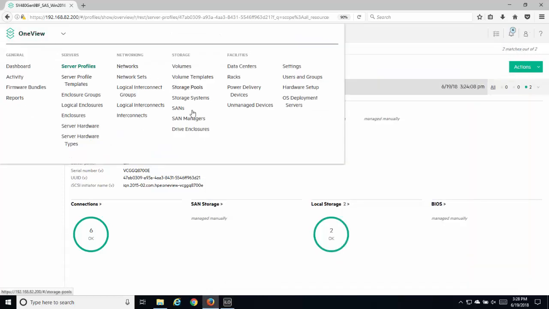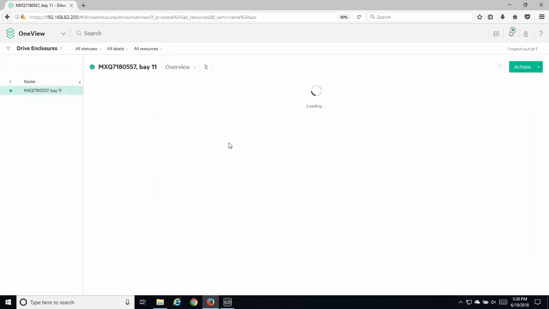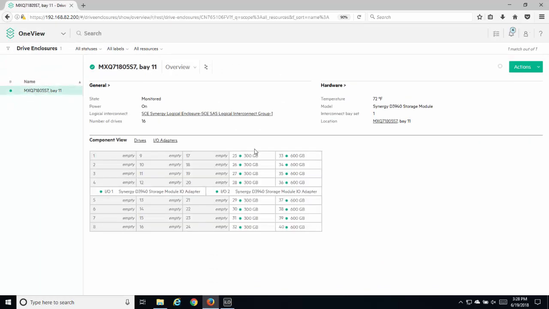We can actually go over to drive enclosure. You'll see not only are these 300 gig drives assigned to this profile, but we also have these 600 gig drives assigned to this profile as well. Right.